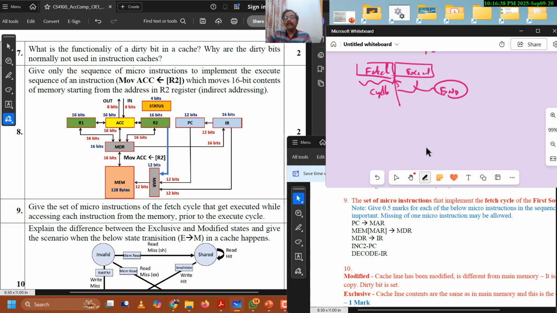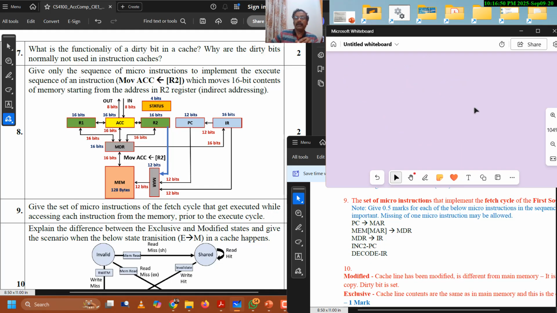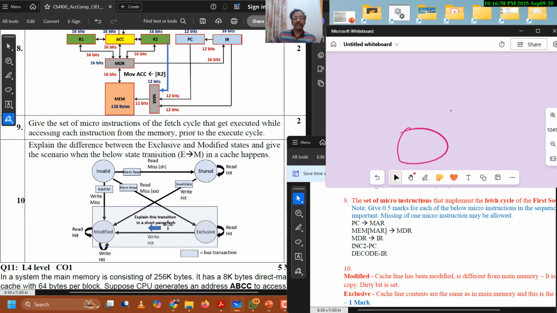So we should not put end here because the simulator will assume that we have to stop it here. But the simulation doesn't continue, stop here. After the fetch cycle, execute cycle has to be performed. That is the reason we are having this particular thing. Okay. So I hope this is clear, the fetch cycle set of micro instructions.